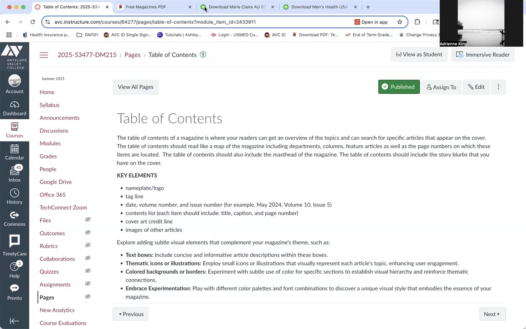Some of the key elements on a table of contents are the nameplate or logo, a tagline of the magazine, the date, volume number, and issue number. So the volume number would be how many years that magazine has been publishing, and then issue number corresponds to the month of the year. Contents list: each item should include the title, caption, and page number. You always want to make sure you have a page number and then the name of the article.